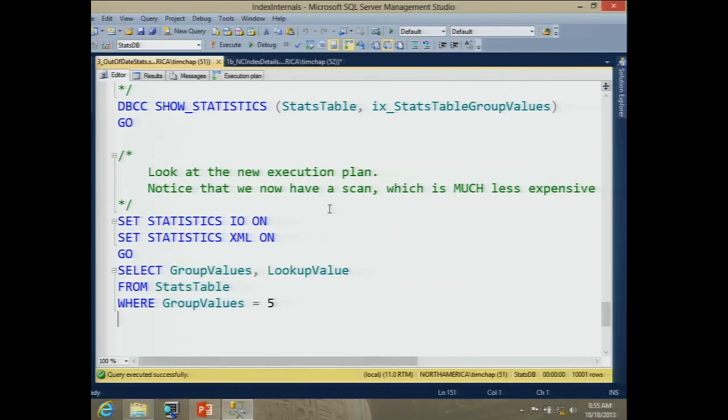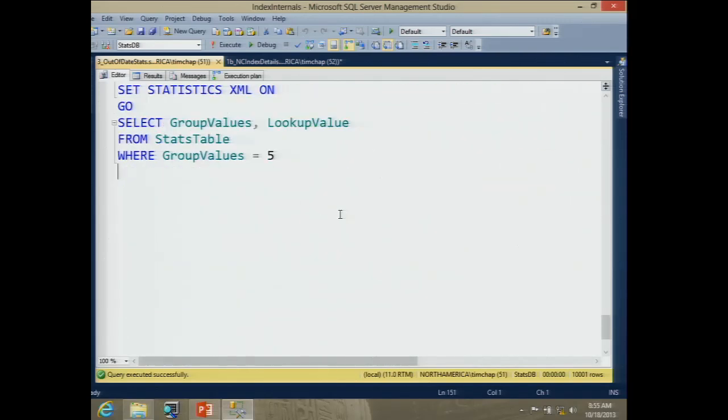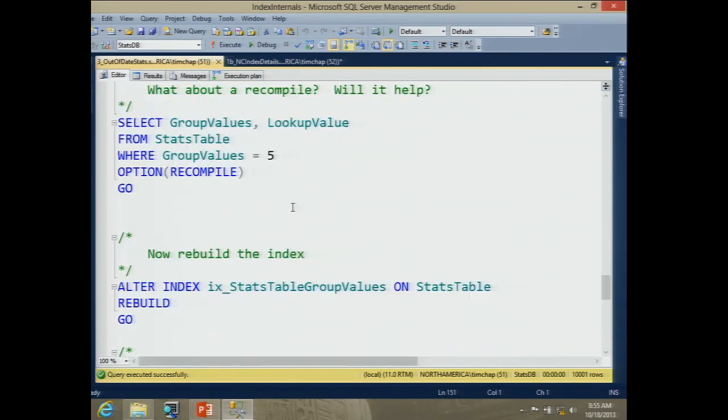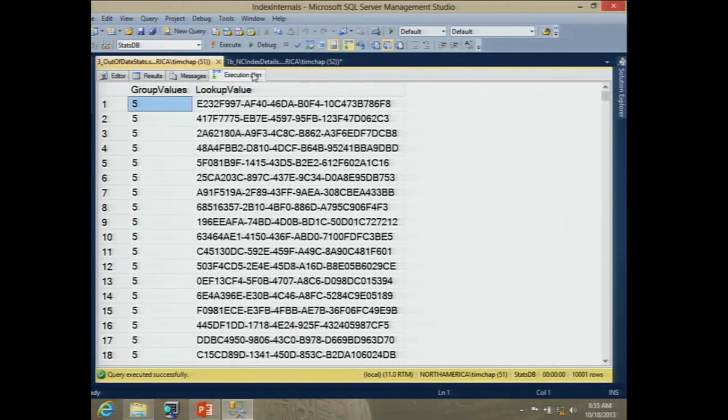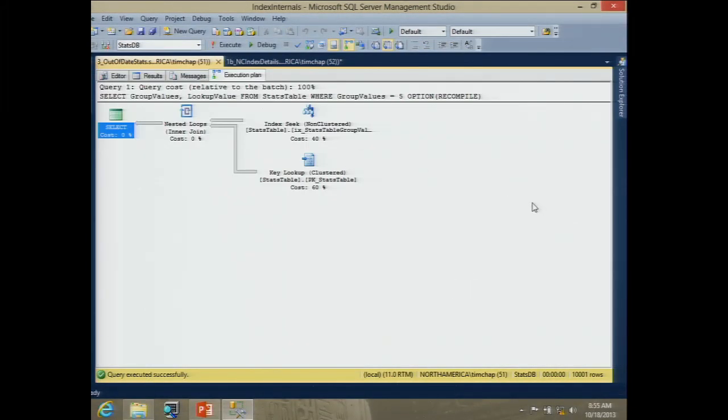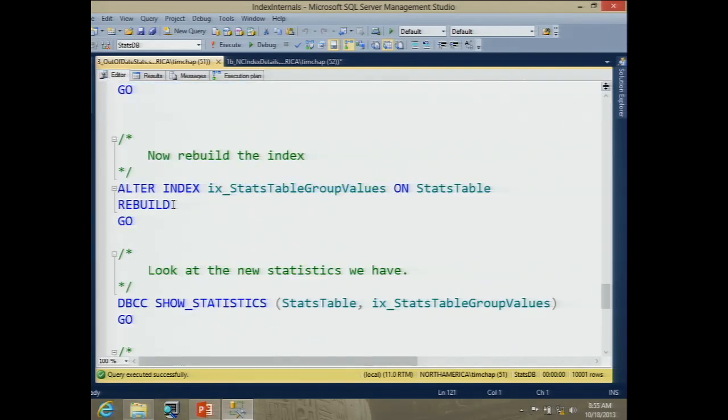Okay, so what do we do to change this? Well, we could try to use recompile, but recompile will only recompile the values that we have, so it has nothing to do with statistics. So if I use recompile, we still have an actual number of rows of 10,001, and the estimate is even off. Okay, the easiest way to get around this is to rebuild that index.